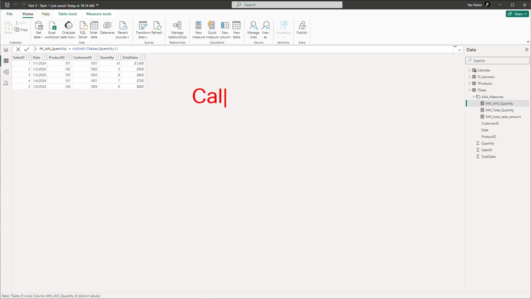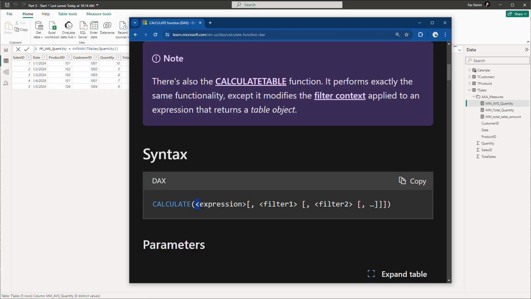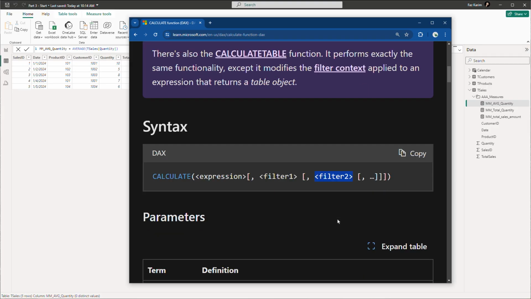The next function I want to cover is called calculate. Calculate is one of the most powerful DAX functions. It allows you to modify a filter context of a calculation. For example, we can calculate the total sales for a specific product, like product 101. The calculate function evaluates an expression in a modified filter context. So it's going to ask for an expression that you're going to give it, and then a filter, and an optional additional filter if you need it.